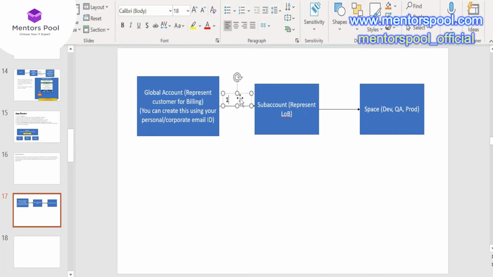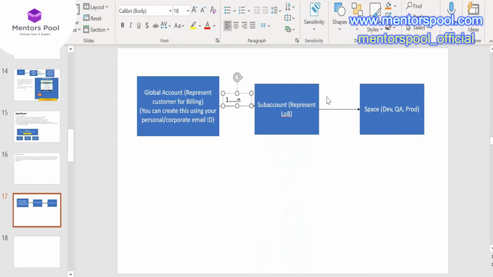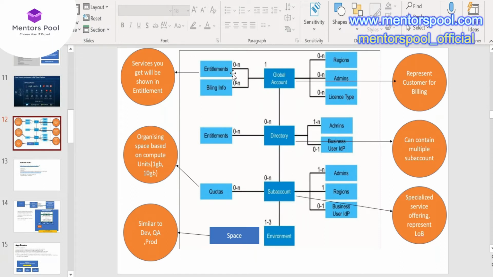One global account and subaccount can have a one-to-n relationship. I mean, one global account can have n number of subaccounts, and the same is the case with subaccount and space. So this is a certification question, guys. If you go for the SAP BTP extension suite certification, this is a question you will definitely receive.